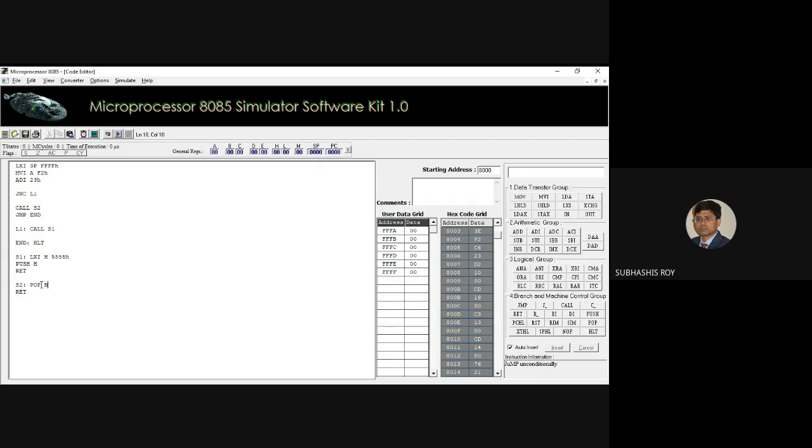Stack memory and the stack pointer register are totally different things. The stack pointer register, this is the SP. What is the function of SP? The SP's function is to locate the top of the stack. What is the top location address of your stack memory? That will be there in the SP register automatically. You don't need to do it.